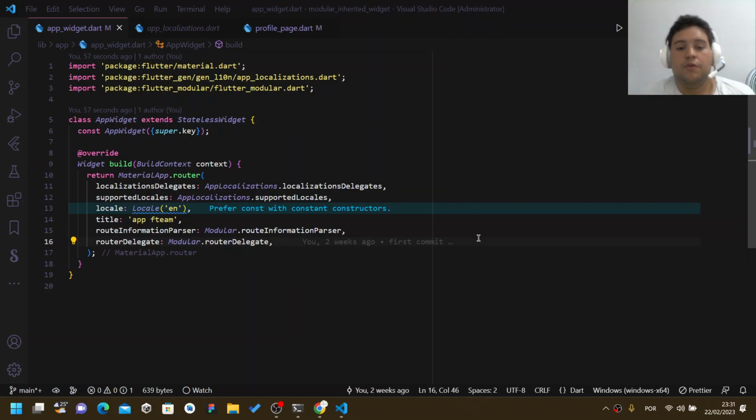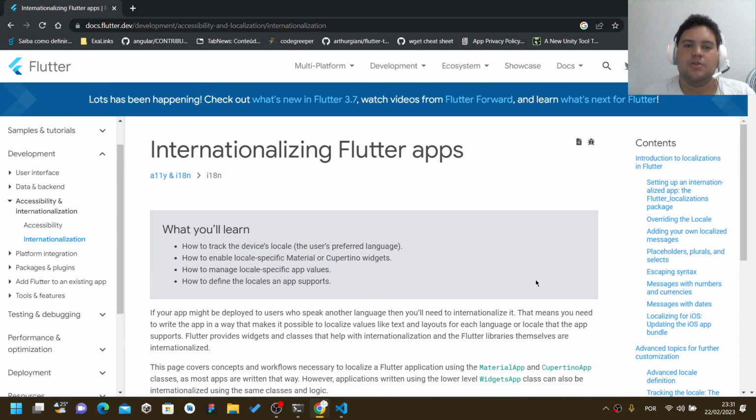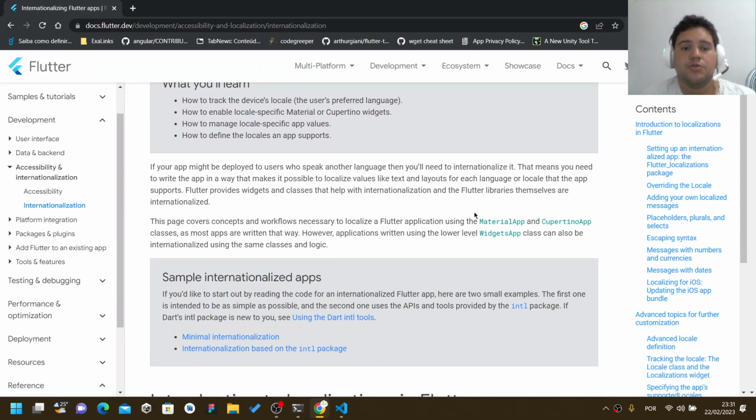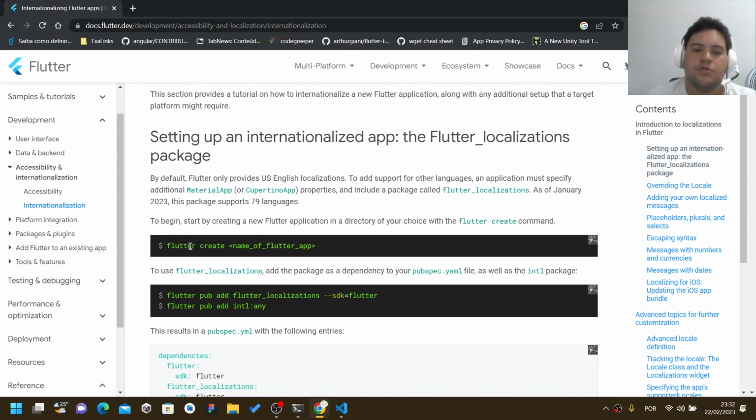Okay, the first thing that we're gonna do is to open the docs. I know that sounds a bit redundant, but we need to read the docs first to understand what our current problem is to internationalize your app. We need to configure our Flutter app to receive this kind of configuration, right? So the first thing you're going to do is create your Flutter project, and after that you're going to add this package to your dependencies.